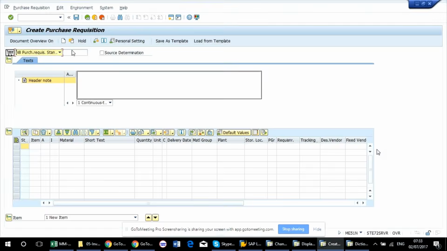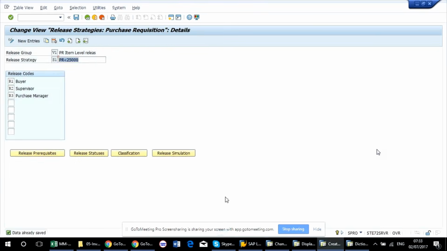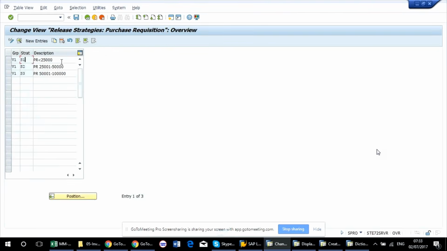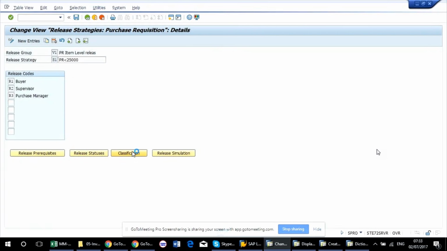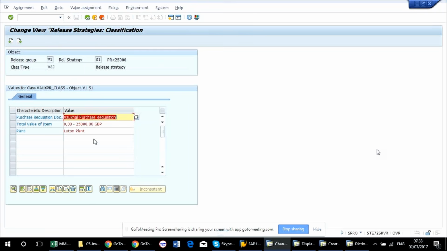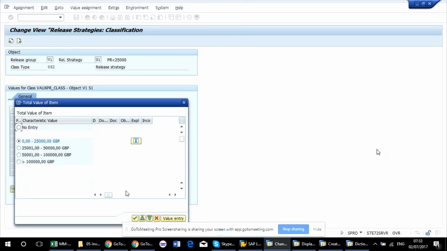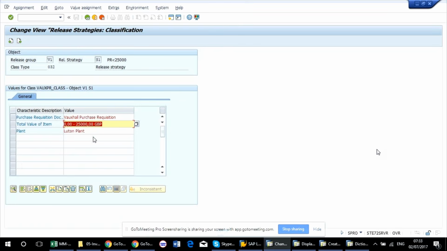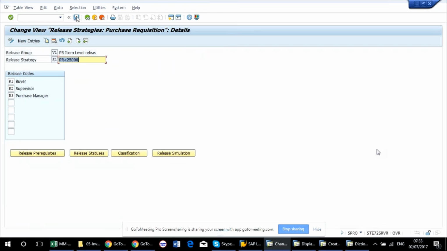Go to classification. Classification. You should check which parameters are given. Okay, that is your document type and the value is 0 to 25,000 and your plant. Yeah. Okay. Now save it. Go to simulation, last tab, simulation.